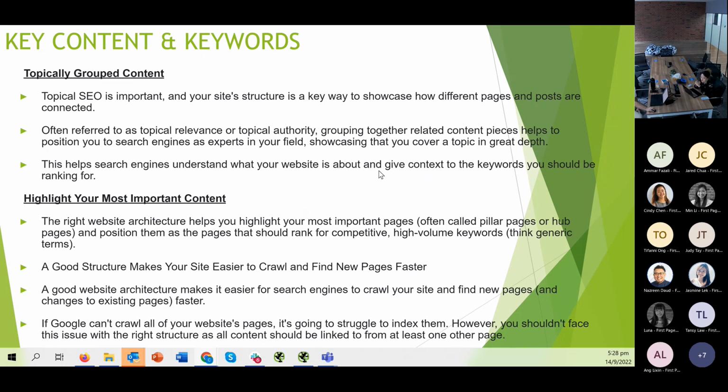So it's part of the content strategy as well, in terms of being able to group the content pillar and also in a way display this type of pillar pages, and position them as the pages to actually rank for as well.